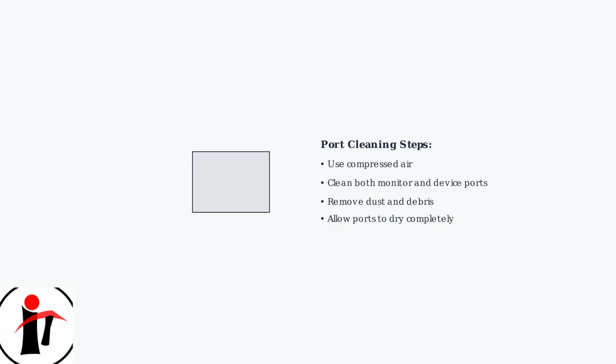Finally, clean the connection ports with compressed air to remove dust or debris that might interfere with the connection. This simple step often resolves connectivity issues. These initial diagnostic steps, checking power, verifying input selection, testing cables, and cleaning ports, resolve the majority of Sceptre monitor no display problems. Start with these basics before moving to more advanced troubleshooting.